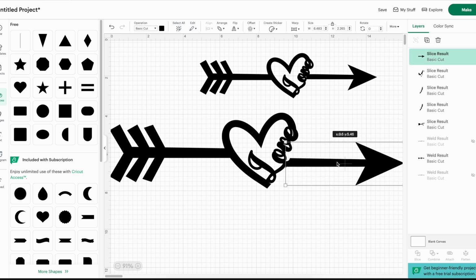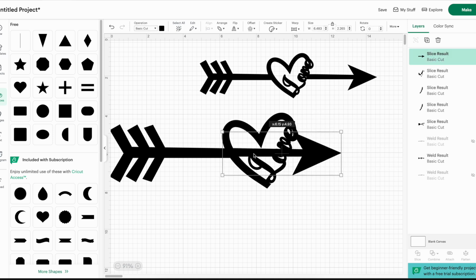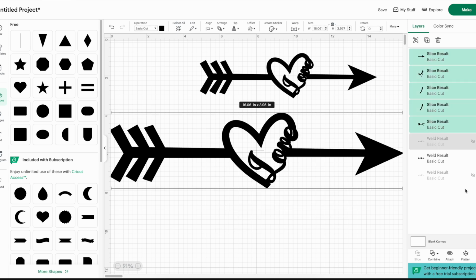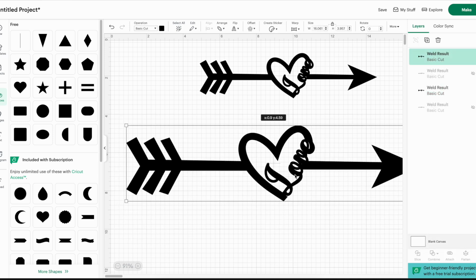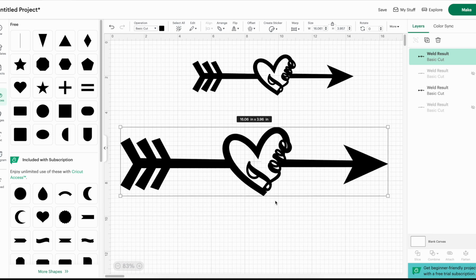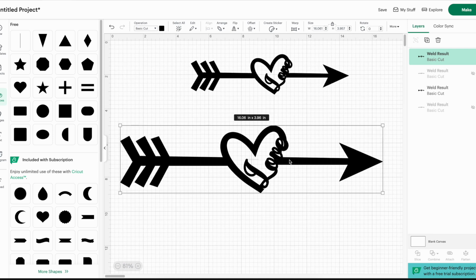Then I'm going to take this arrow and line it up over here, and then move it all the way to the right. All right, and then you adjust it to how you like it, highlight all your pieces, go over here to combine and weld, and then you have your one piece. So you can make any adjustments that you want so that it looks the way you want it to. So this is just how you can incorporate letters into your images.